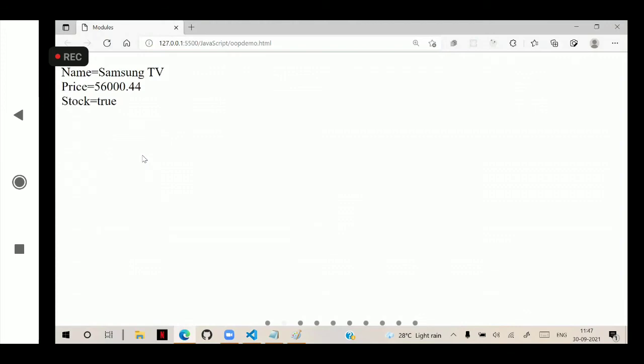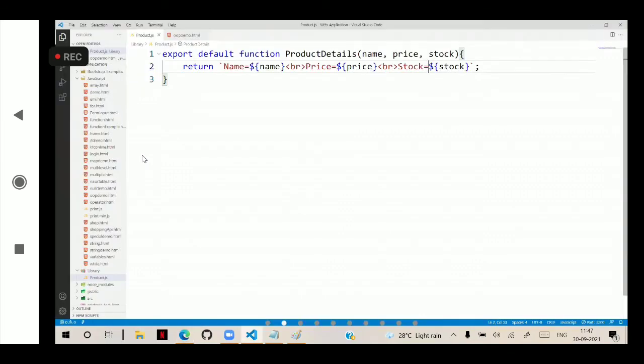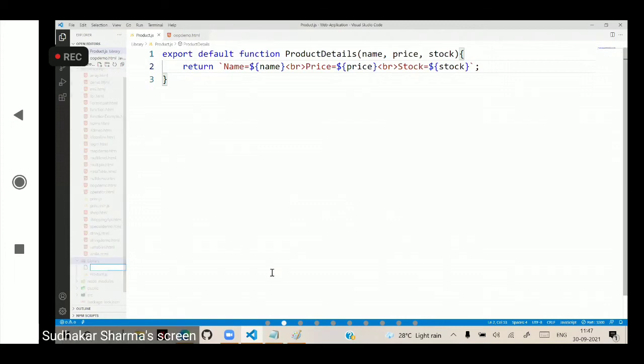This is the module system. In real-time projects, libraries are built in this way. You can import so many and you can use them. That means it's not like only one file. You can import any. For example, in the library there is another file.